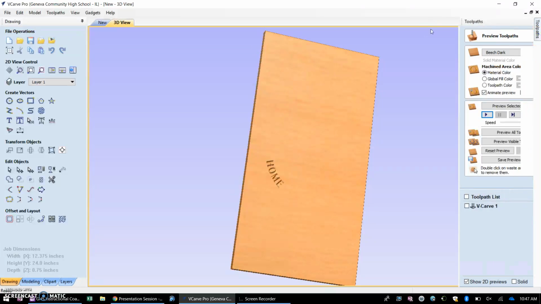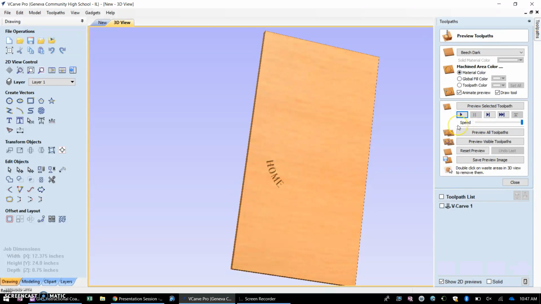So I'm going to go back to toolpaths right now. It's weird after it's previewed, sometimes trying to get it again, you hit preview and it doesn't cut. You want to go back to that blue screen. You have to hit reset preview, and you can preview all toolpaths or just selected ones. Hit play and it cuts it again, so you can actually see how it's going to go about cutting. Okay, so right now we have one toolpath, VCarve 1. That's going to be that home set.